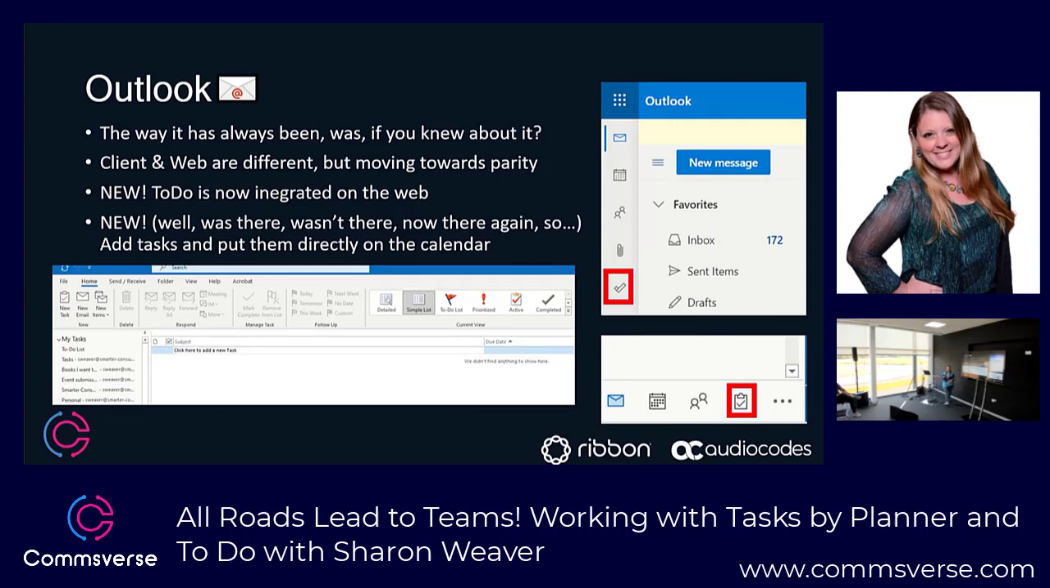This is one of my favorite features in Outlook. I used to be able to drag things directly to my calendar. I loved it. And then one day it disappeared. And I was like, oh. And then the other day I was in Outlook and I'm like, oh. You can now drag it back to your calendar, but you have to use Outlook on the web.